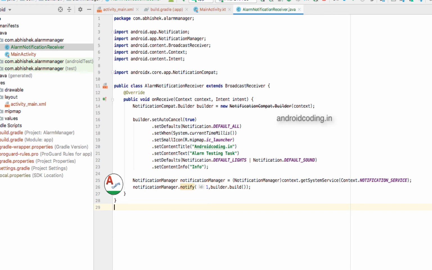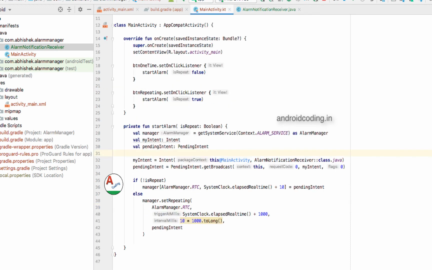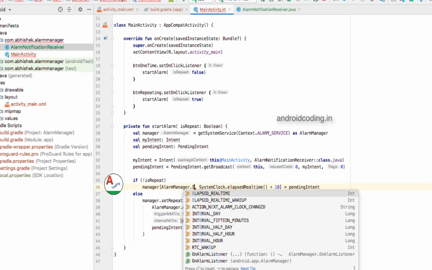At what time the broadcast will be triggered is based on the alarm manager again. We have four types here. Currently we have set it to RTC, and we have RTC wake up, elapsed real time, and elapsed real time wake up.